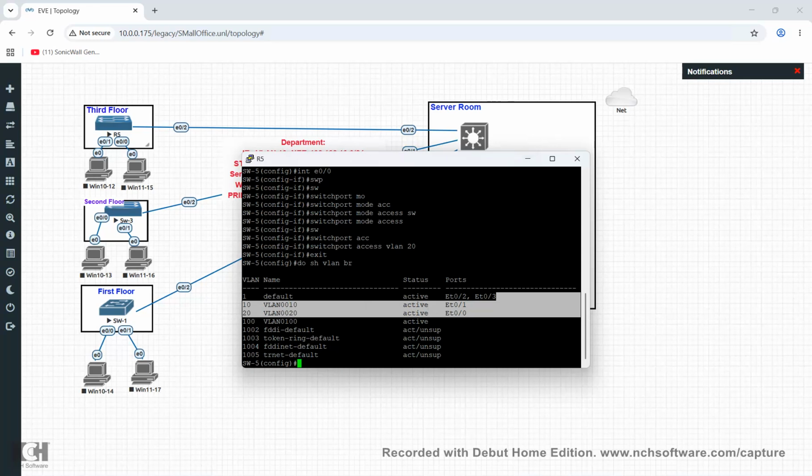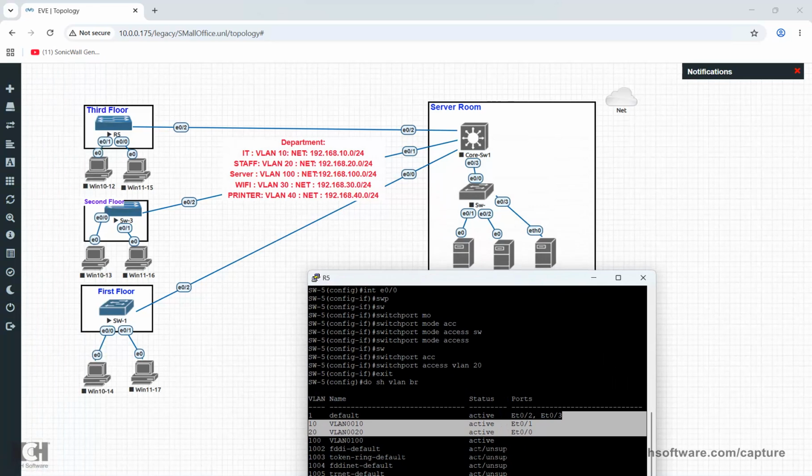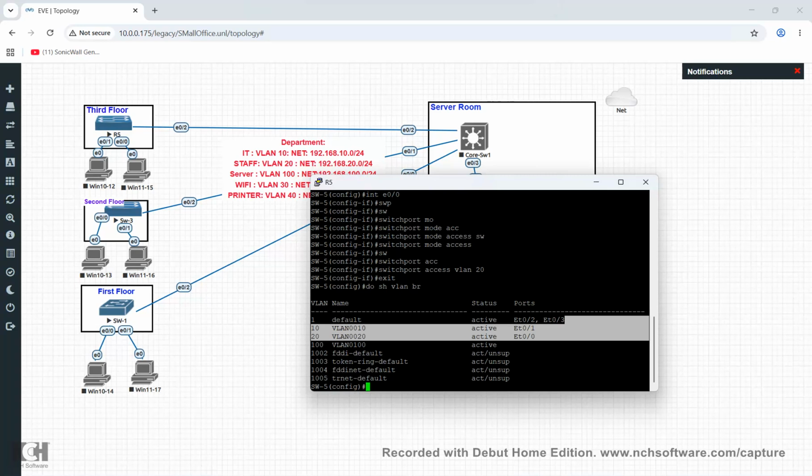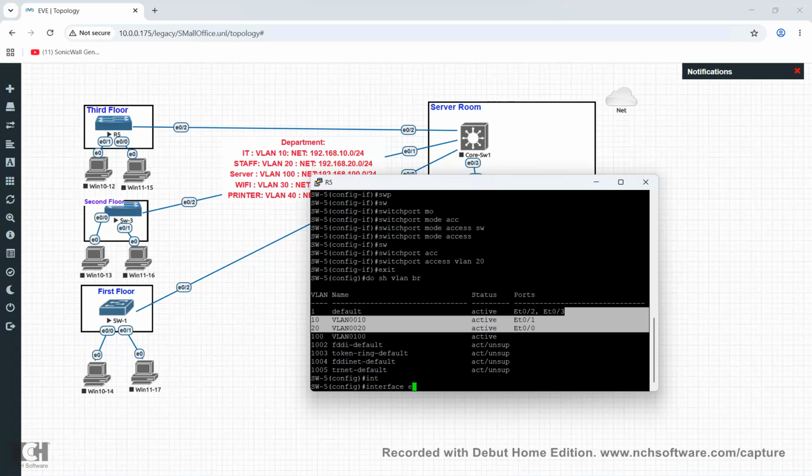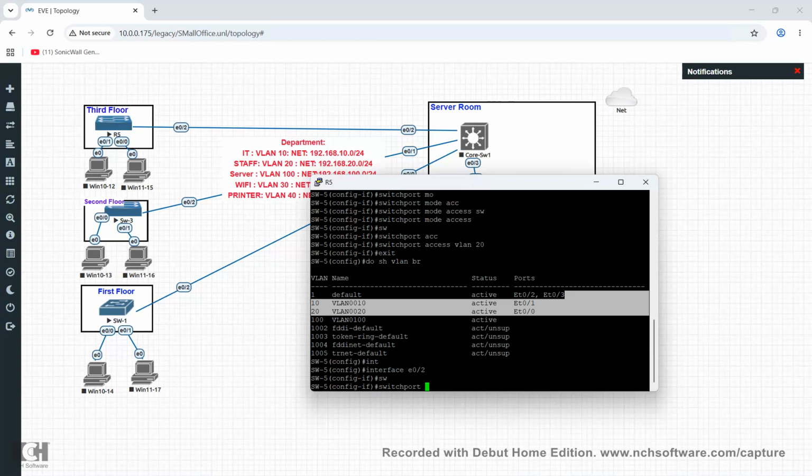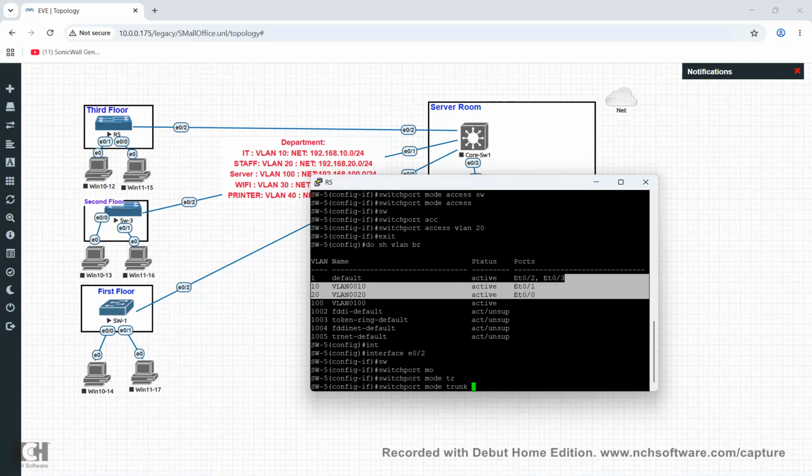Now it's time to configure those ports, E0/2 and the others. These ports must be trunk ports, because we have multiple VLANs, and to carry the data of multiple VLANs we have to configure those ports as trunk ports. Okay, so I'm on switch 5. Let me configure that port. Interface E0/2, switchport mode trunk.